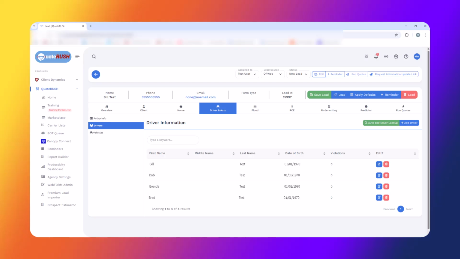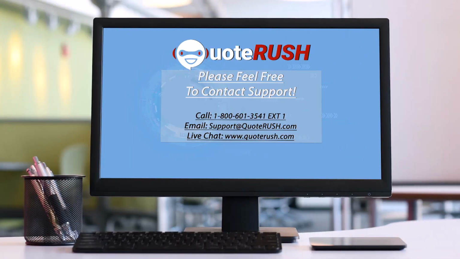Regardless of whether you're using web or desktop to look up the VINs and driver's license numbers, always make sure to go back in and review the vehicles and the drivers that have been uploaded, and make sure to add any other missing information. Remember, we want our leads to be as accurate as possible. That's going to wrap up our tutorial on the Lexis Nexis feature.